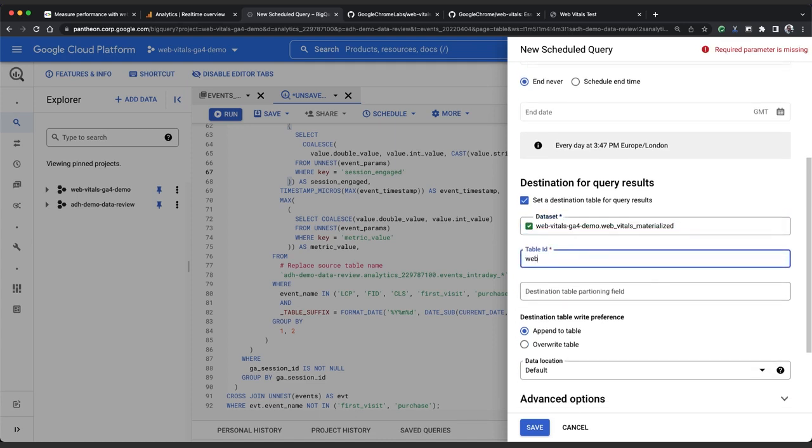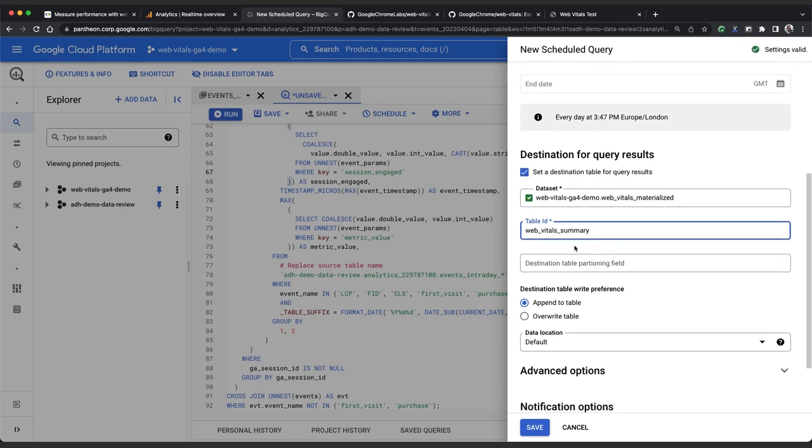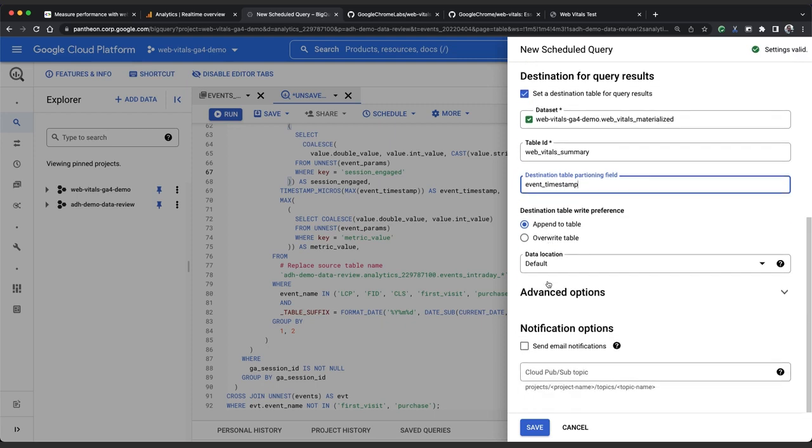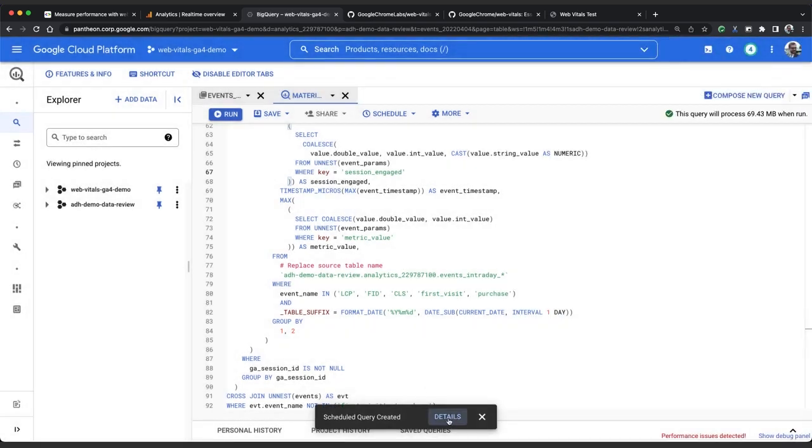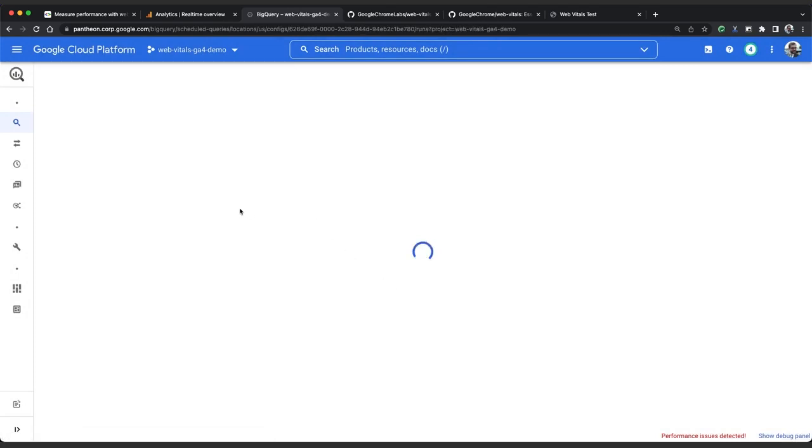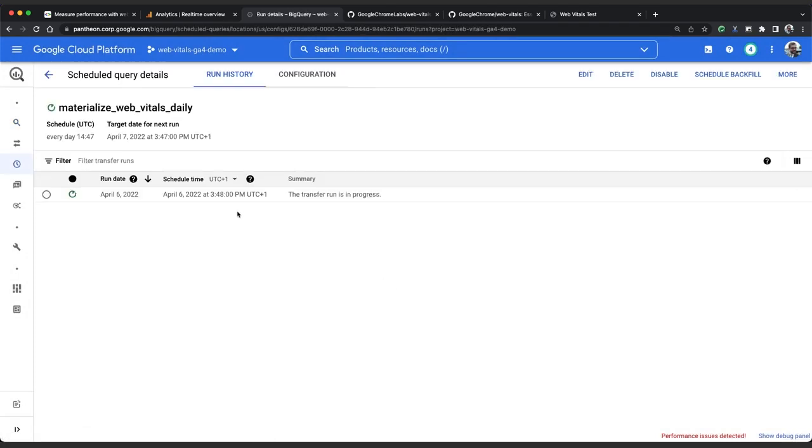And the table ID, which is web_vitals_summary. And we'll use the same partitioning field as the create or replace table statement in our backfill query, which was event_timestamp. Importantly, we'll pick append to table, and we'll leave the data location as default. Once we click save, it will run for the first time immediately. And we can click on details to see how it goes. Now this could take a few minutes, so we'll move straight on to the next step.